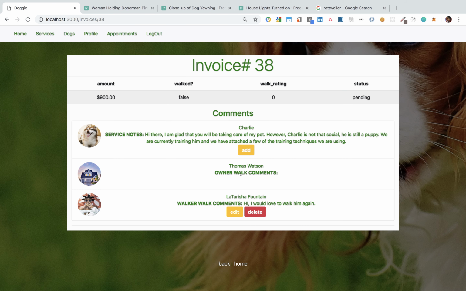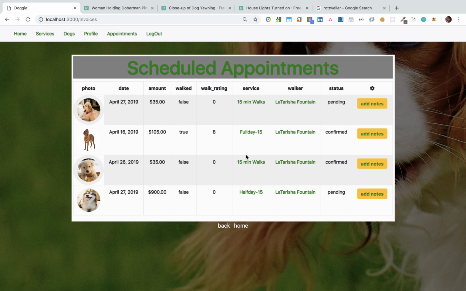You don't have the option to do anything else, but you can add notes to the pet, but you can't add any notes on behalf of the owner. And it tells you the information about your invoice at the top. When we click back, we go back to our scheduled appointments.